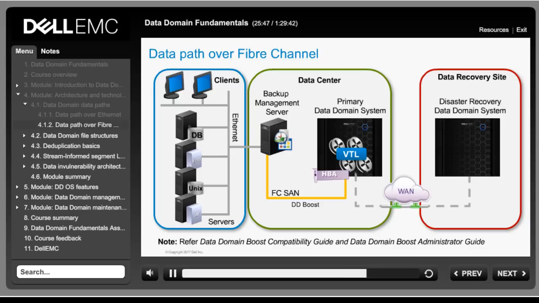For more information on backup applications that support DDBoost over fibre channel, please refer to the Data Domain Boost Compatibility Guide and Data Domain Boost Administrator Guide available on the Dell EMC Support Portal.